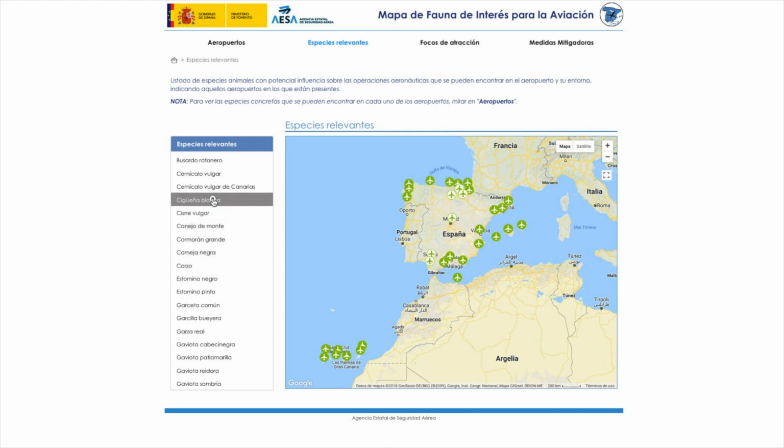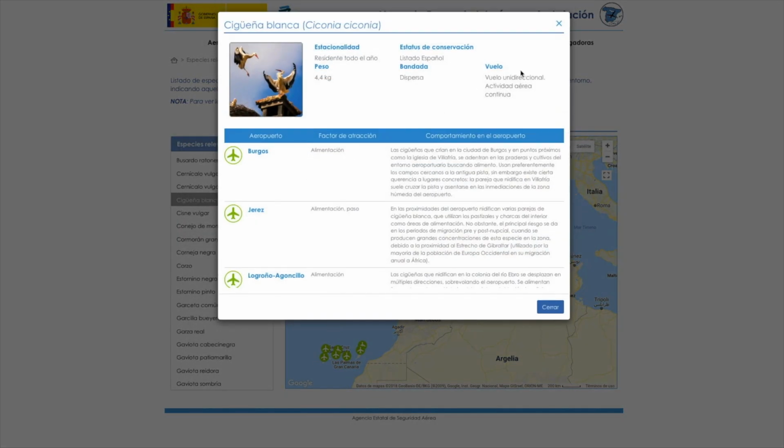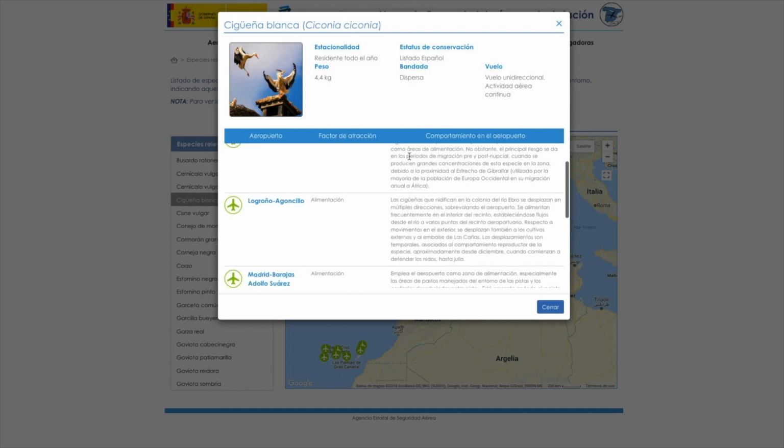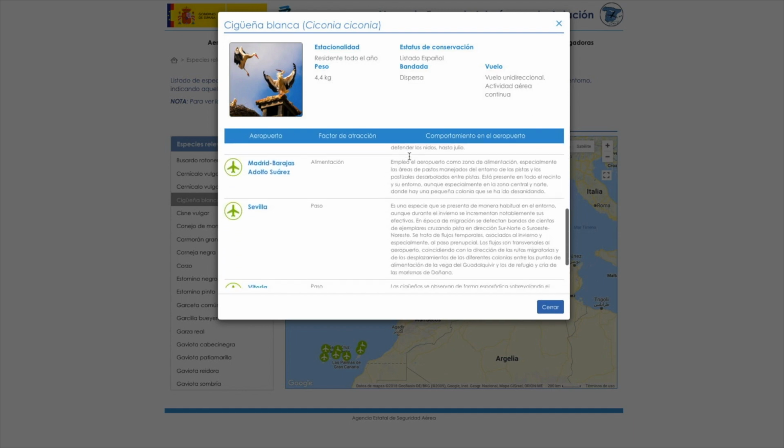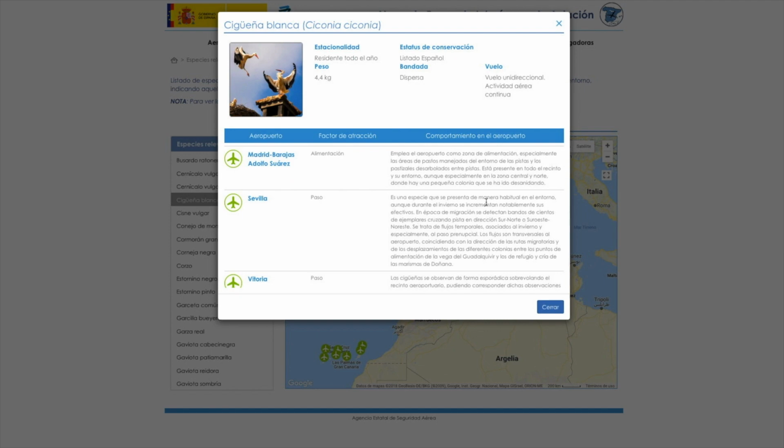If we click on one of the species, for example the white stork, a new window appears. Here we can see some basic data on the white stork, a small photograph of this species, and a list of airdromes where this species is present. We can also see the attraction factor in that airdrome and the behavior of the species in that airdrome.